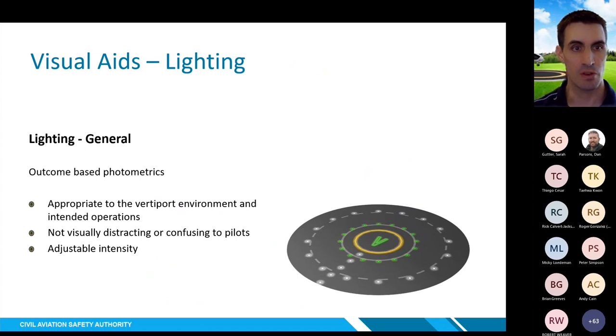All right, moving on to the lighting part of visual aids. The most important part of our general lighting specifications is the photometrics. We've used the wording that they should be appropriate to the vertiport environment and intended operations without being visually distracting or confusing to pilots. So what do we mean by this?